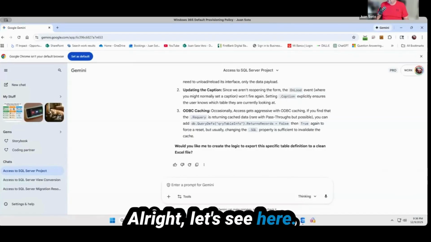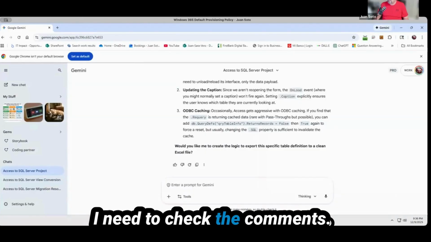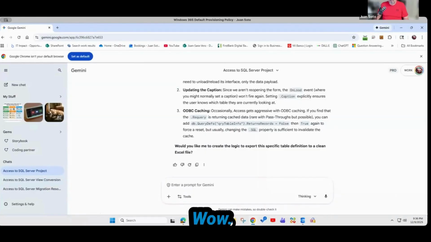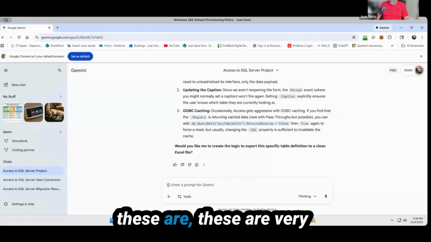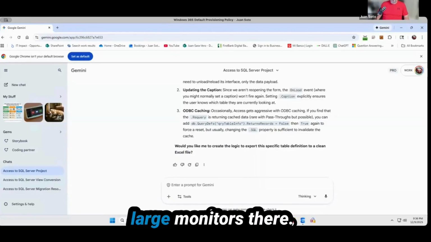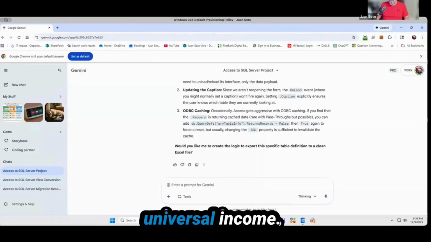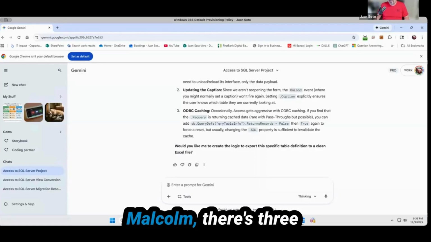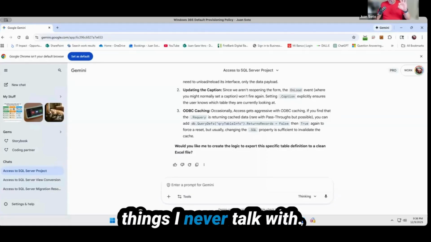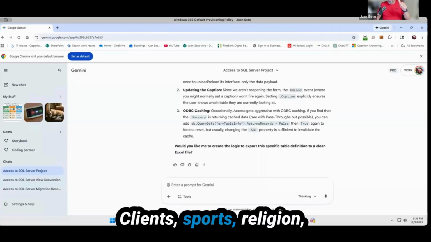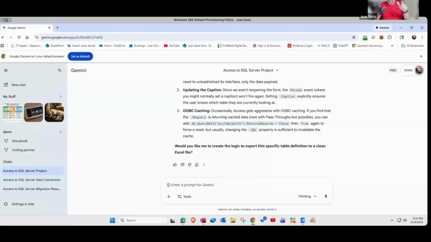All right, let's see here. I need to check the comments. I got lots of comments here. Wow, good. What size are the monitors? These are very large monitors there. I think it's 30 plus inches. Universal income. Okay, Malcolm. There's 3 things I never talk with clients: sports, religion, what's the third one?